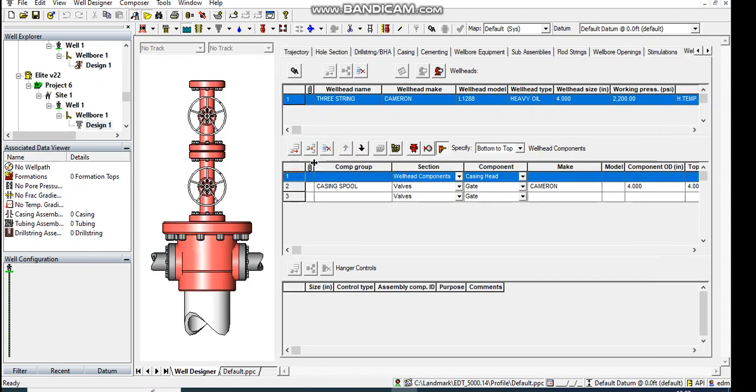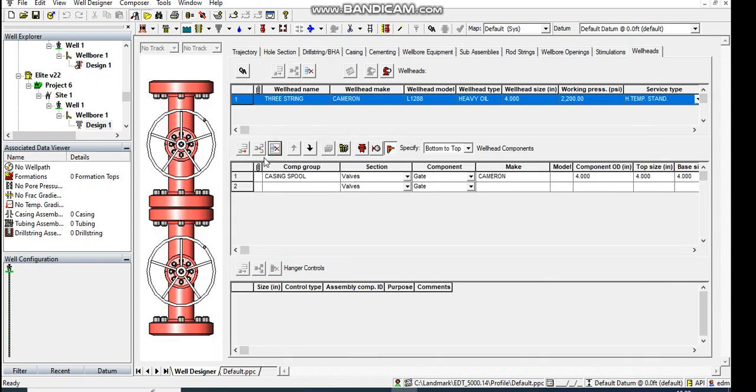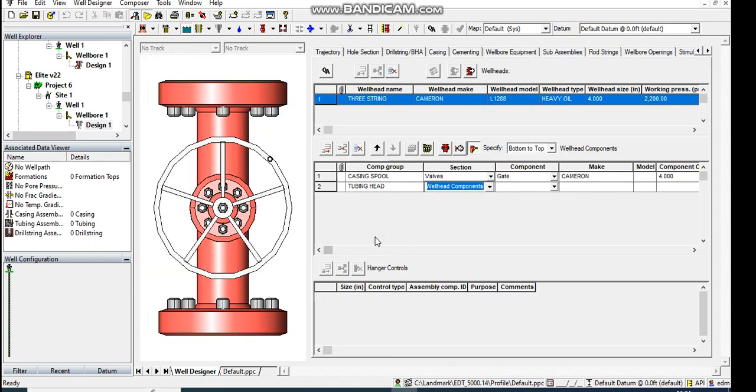I'm deleting this first one. So this button is insert up, and this is insert below. So we are adding one below, and we don't want a casing spool this time. Maybe you want to put a tubing head. You want to add a valve or a connection, or it's just wellhead components.